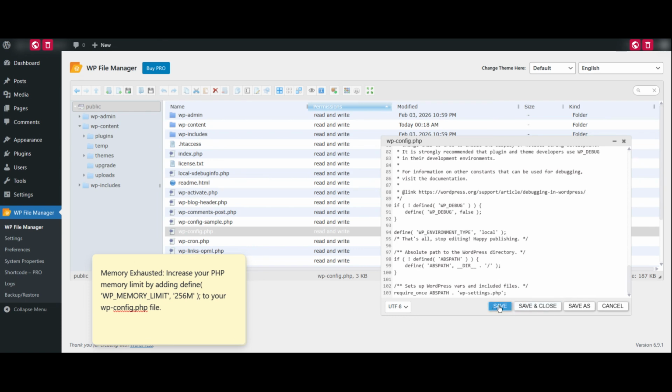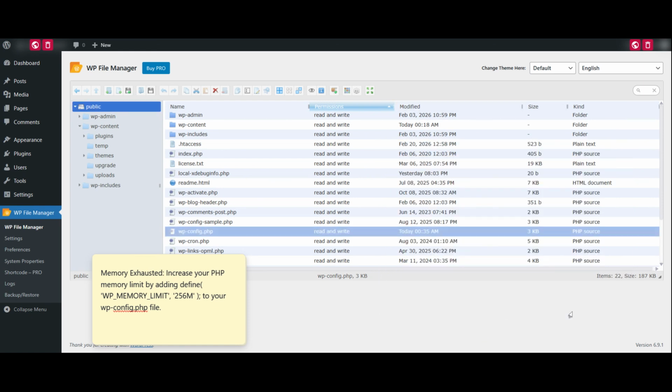The second common issue is a syntax or parse error. This usually happens after updating a plugin or editing code manually. To identify exactly what's broken, you need to enable debugging mode. Again, open your wp-config.php file. Add this line of code. define('WP_DEBUG', true); Save the file and refresh your site. WordPress will now display the exact file path and line number causing the error.